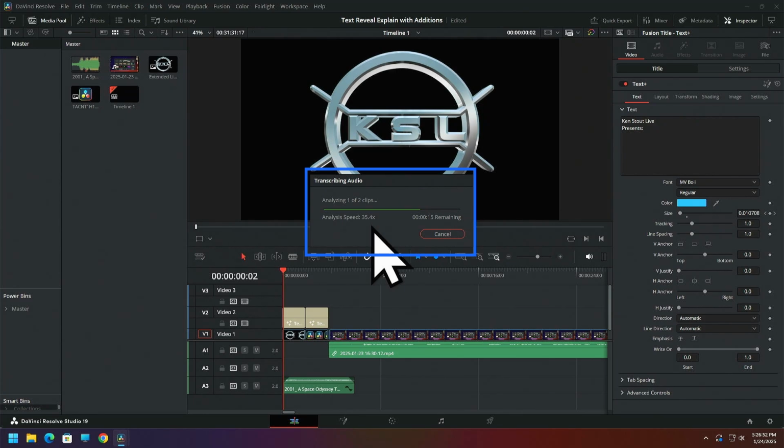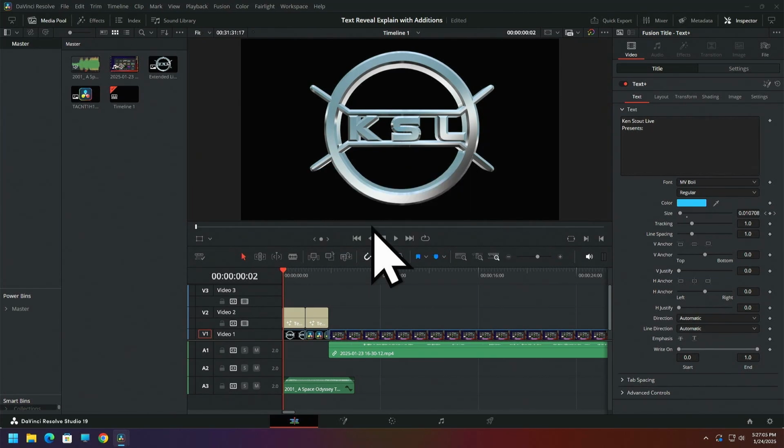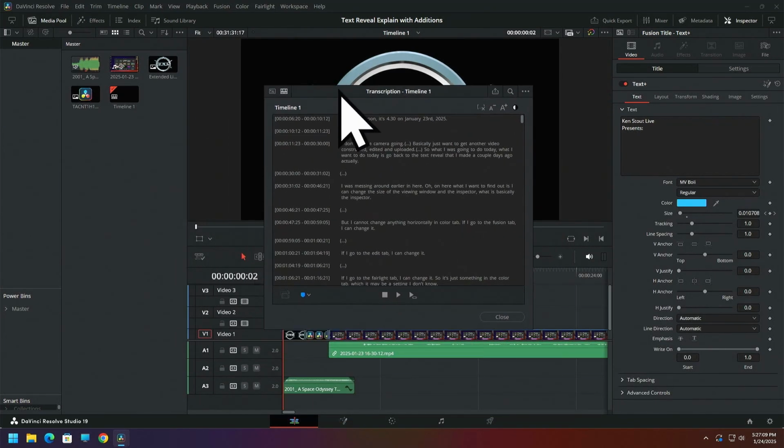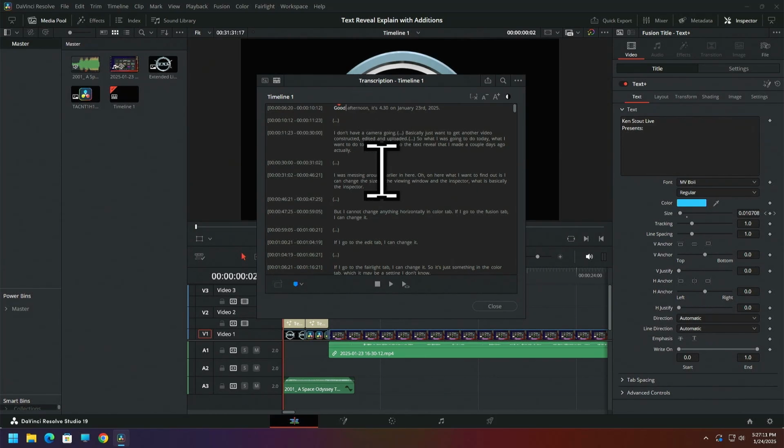So we're going to get through this. Keeping an eye on the clock. We've been at 1 minute now. And it takes some time depending on how long your clip is and how much there is to analyze. Okay, it's done. And it opened it up over here in my other window. So there's the transcription right there.